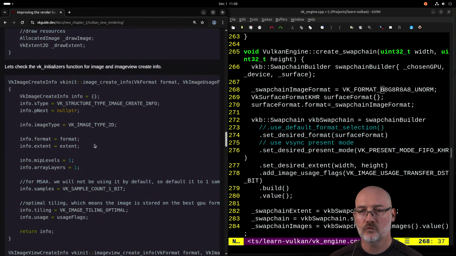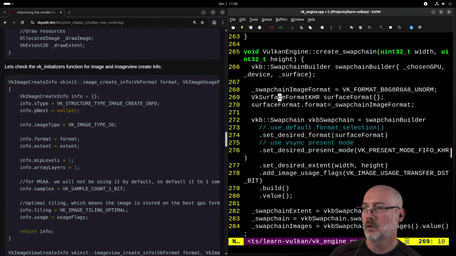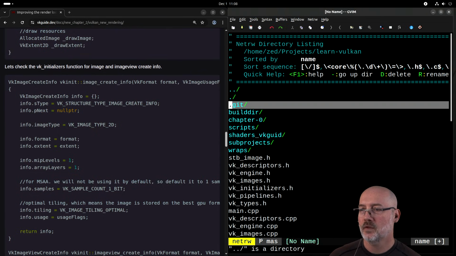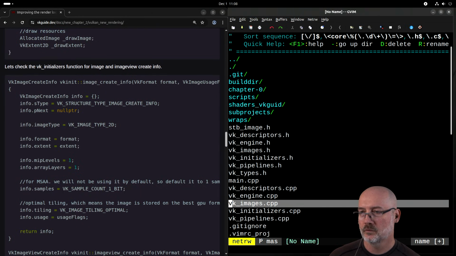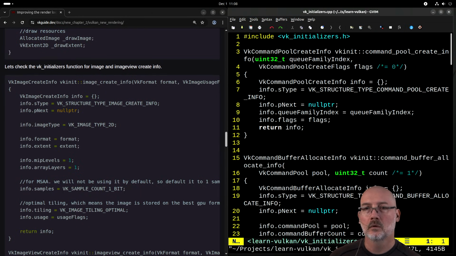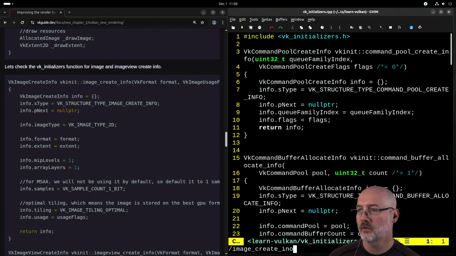Create image info. Count 1 bit. Okay, let's confirm that. Okay, so we have to remember this. Where is this at? What is that one? That's in, it's not images, is it? Initializers? Image, create info.